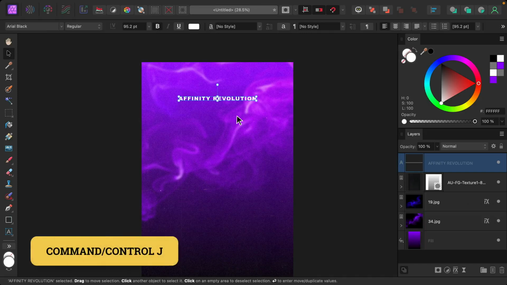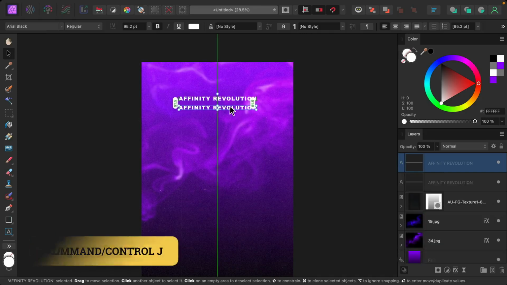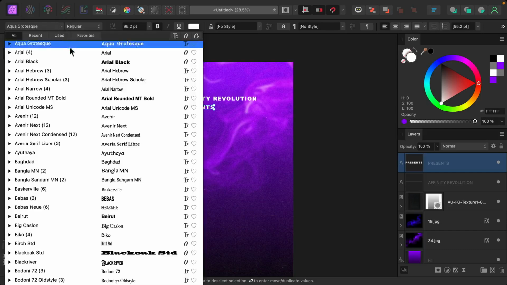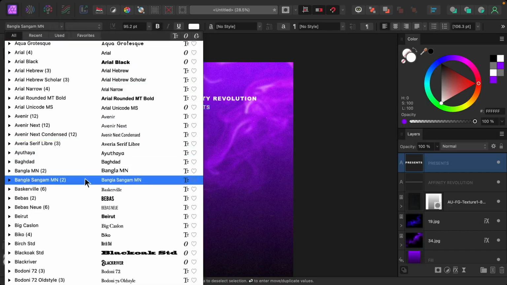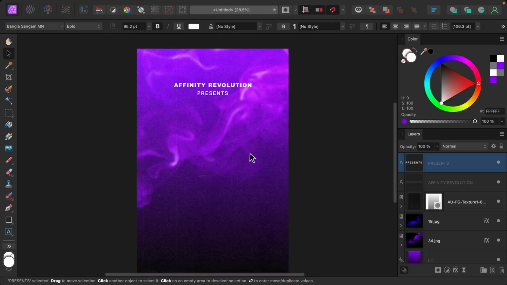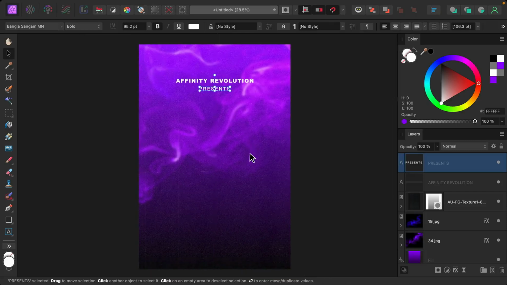I'll press Command or Control J to duplicate this text, then I'll drag it down. To edit this text, I'll triple click on it, and I'm just going to type presents. Then I'll select the Move tool, and I'm just going to change the font to a simpler font. And I'll make sure this is nice and centered in our document. Okay, we're done with the top, so now let's add some text to the bottom.